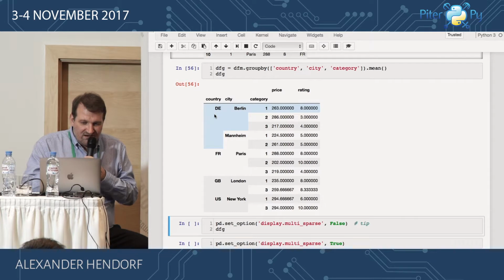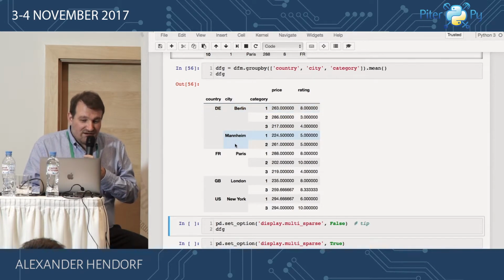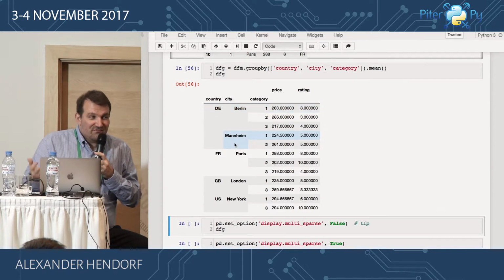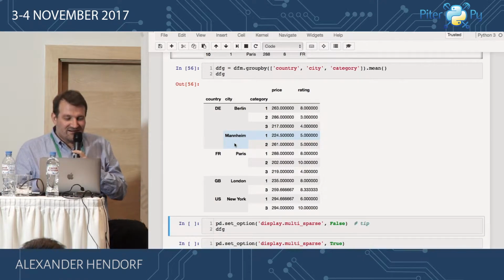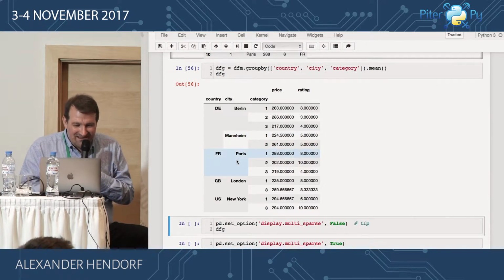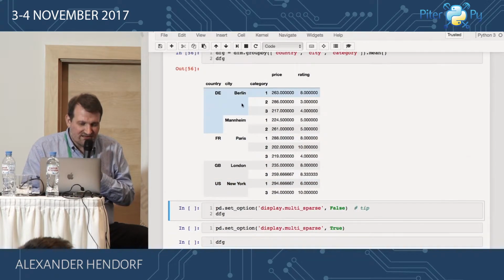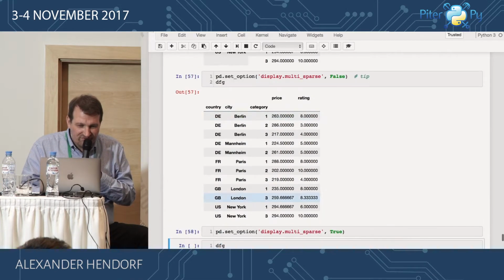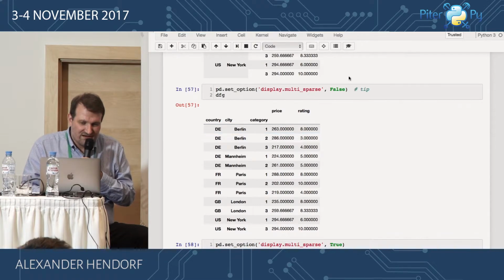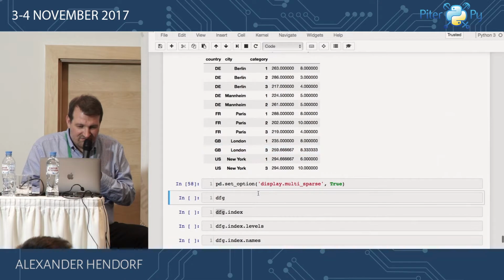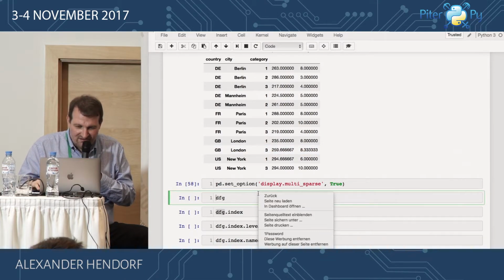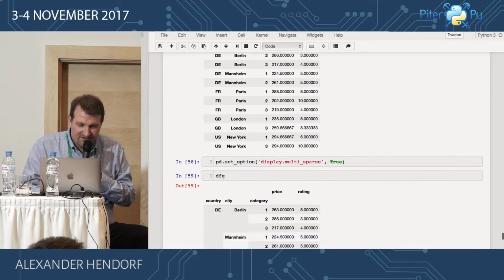We see, okay, this is in Germany, Berlin, Mannheim. You probably don't know Mannheim, but it's my hometown. That's why I sneaked it in here. And we have all this data here, nicely displayed. If you don't like it, you can also turn it off. You can turn off the sparse display in Pandas, just as a tip. But actually, I do like the sparse display, so I turn it back on again.